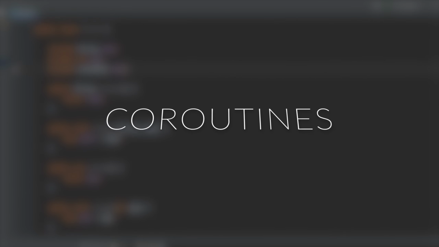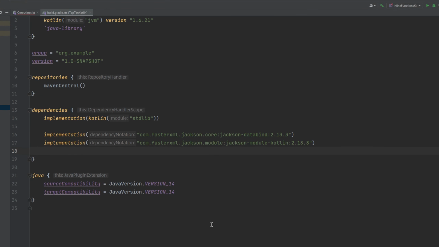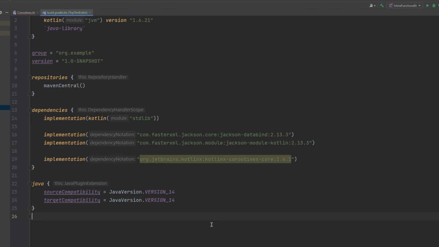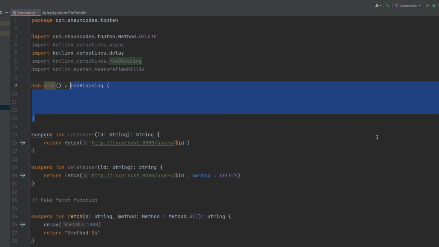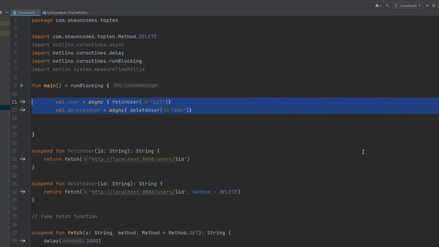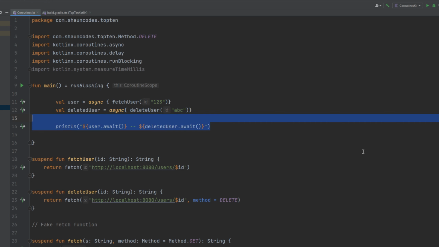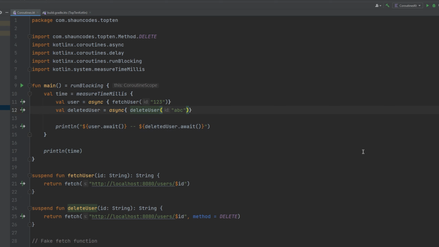And finally, last but not least, coroutines. Include the coroutines core Gradle dependency, and you will have the full power of coroutines at your fingertips. Coroutines run like lightweight threads. The main benefit of coroutines over threads is that they use a simpler syntax that is built into the language. You can also spin up hundreds of thousands of coroutines, where this wouldn't really be feasible with threads.